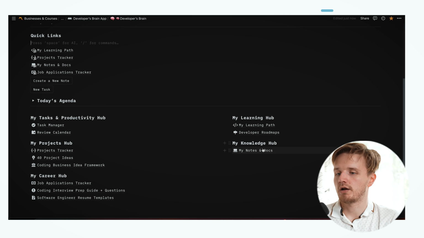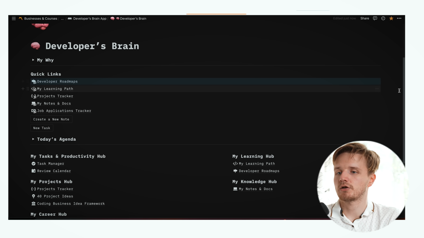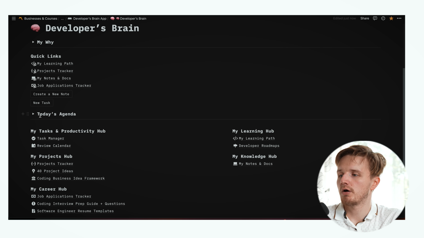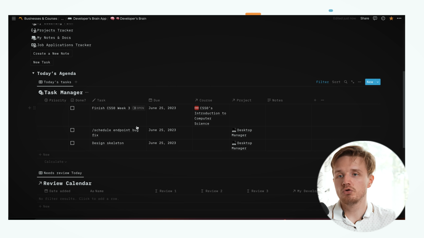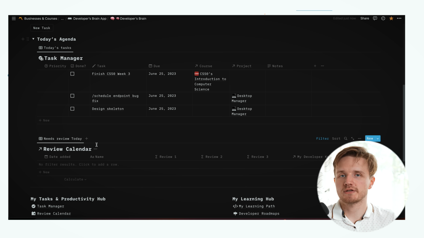Maybe you want to link this page, you can go in here and then copy link and paste it in here and click on link to page, and then that is going to be added to your quick links. And then we've got this toggle of today's agenda that's basically going to show you all the tasks that are due today, and it's going to show you all the review calendar tasks that are going to be due today. I'll show you in a second how this all works.